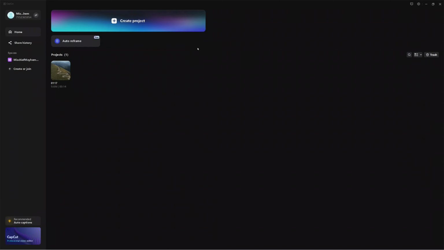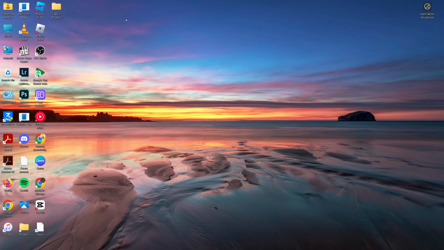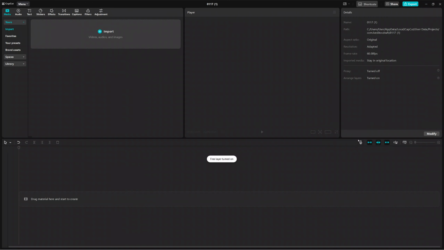So for me, I'll be creating a new project. So I'll click on Create Project, then wait for the interface to load. Once loaded, I can then start editing. So the first step is to either add your photo or your video. So you want to click on Import.